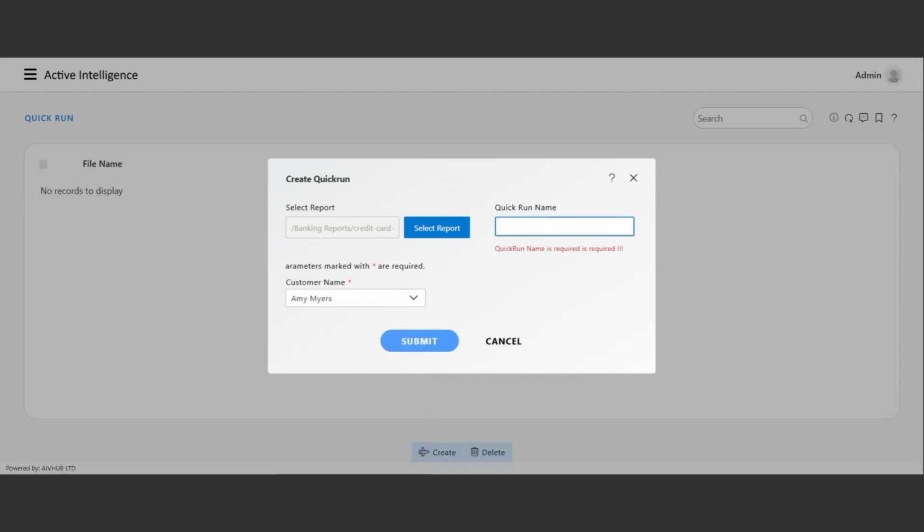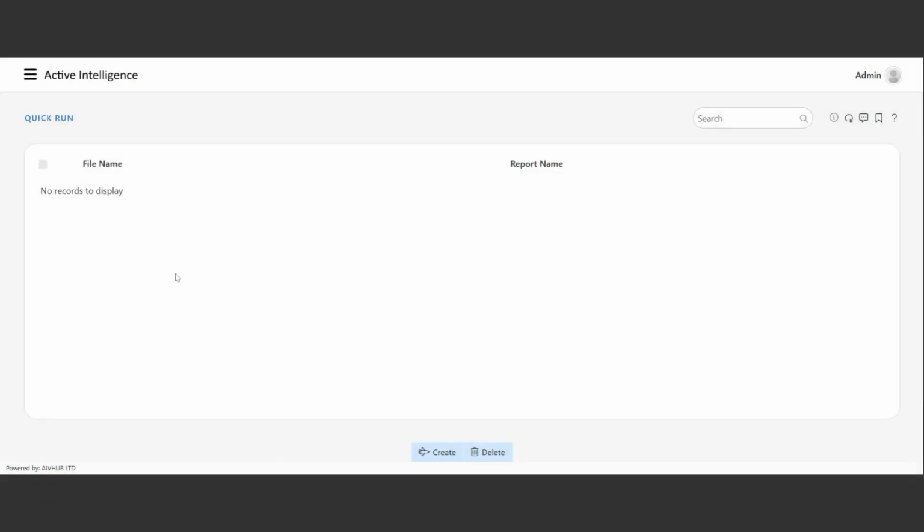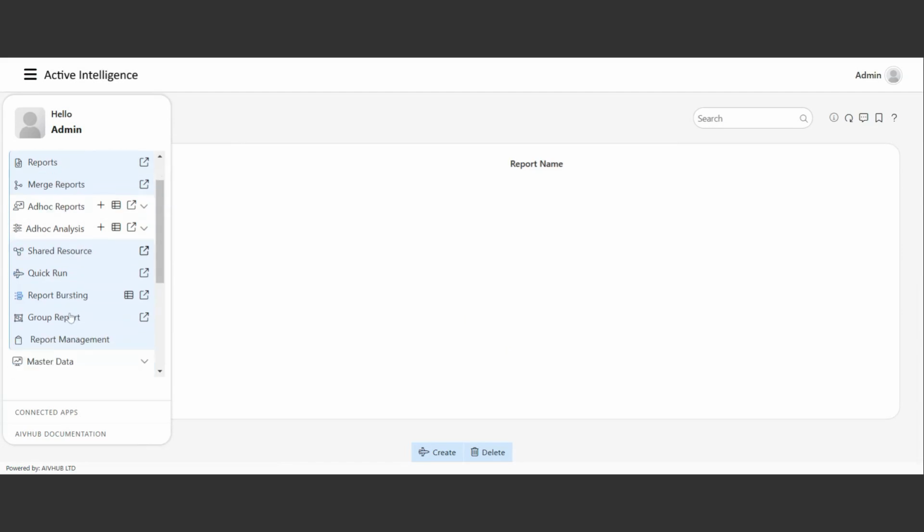So in that case, you can provide a name for this. Let's say this is ME parameter report. Similarly, you can create multiple quick runs and select multiple parameters, and whenever you want to run a quick run, you can directly go and run it. So basically, you won't need to select parameters again and again. That is why the quick run functionality is available here.